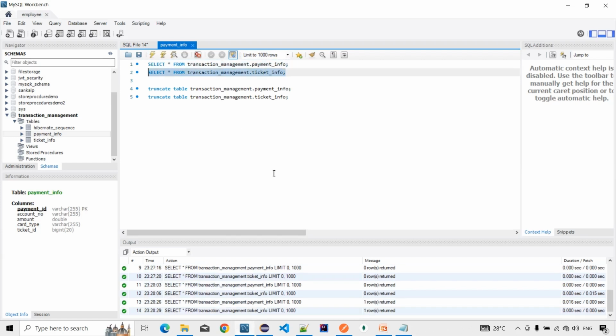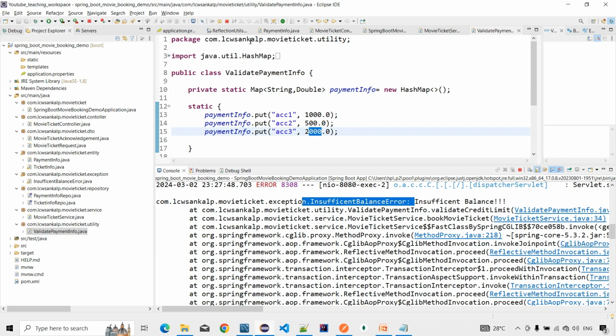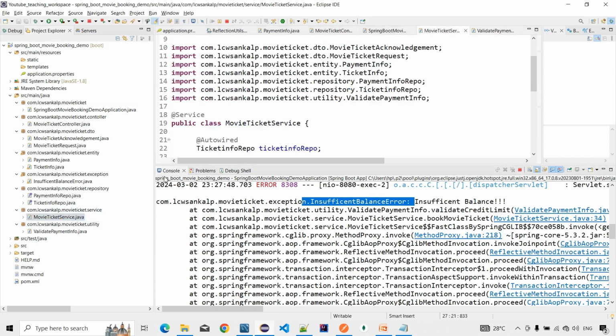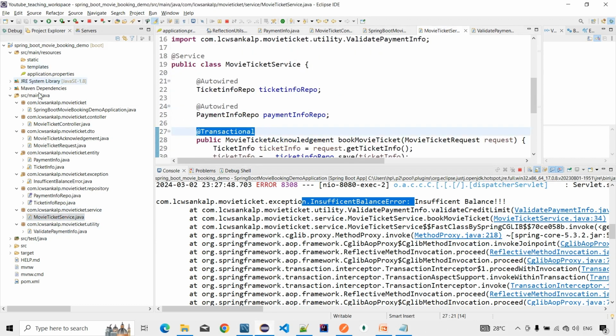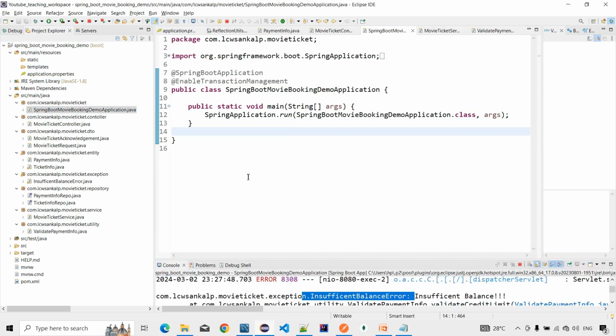Okay guys, that's all. This is transaction management, guys. Inside transaction management, two annotations are very important. Inside our service layer we give the @Transactional annotation, and inside our main class we give the @EnableTransactionManagement annotation. I hope you have understood the concept of transaction management in Spring Boot, guys.